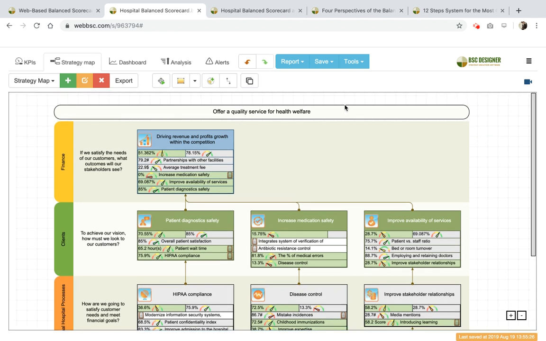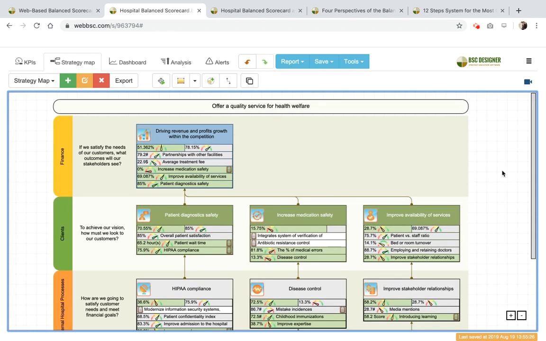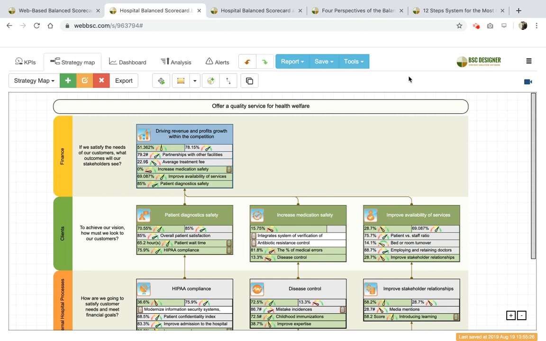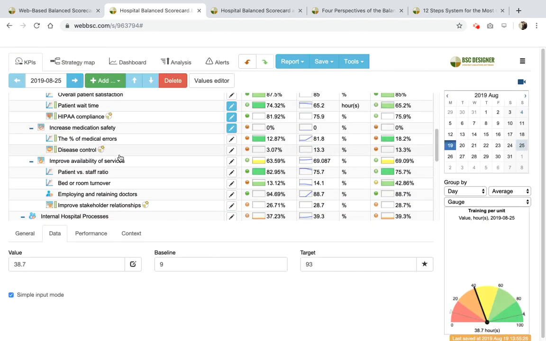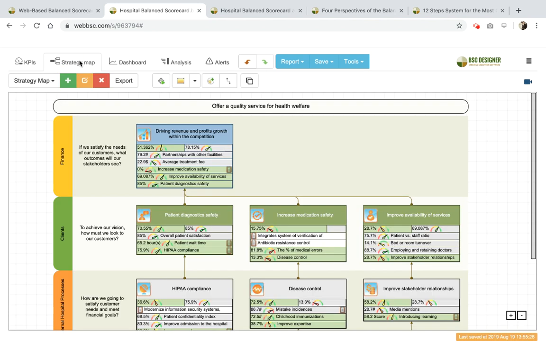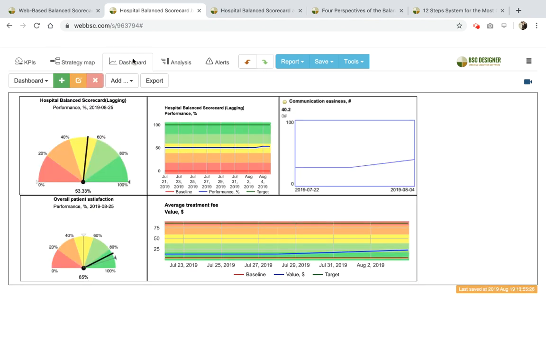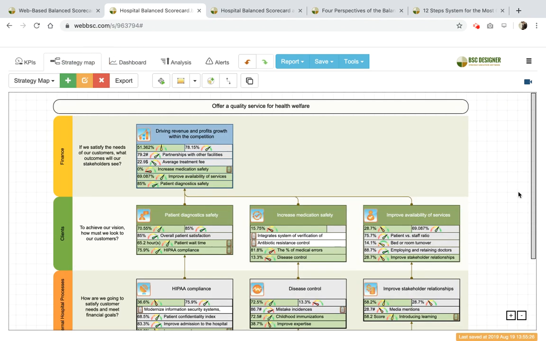So how is this scorecard organized here? I'm going to use BSC Designer software to showcase this template. And I have here some key performance indicators for a hospital. I have here a strategy map, a dashboard, and the best visual picture of a balance scorecard comes from a strategy map, of course, and that's what we see here.